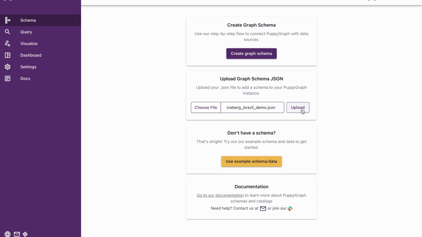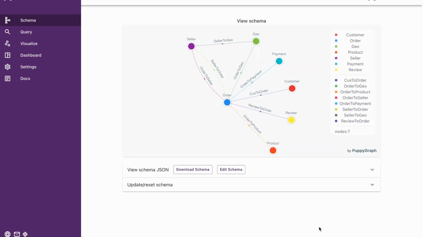Then I'll click upload, and this is going to upload that schema to PuppyGraph. Now that we've uploaded the schema, we can see this in a visual format. So we can see all of our nodes here: seller, geo, order, payment, customer, review, and product.